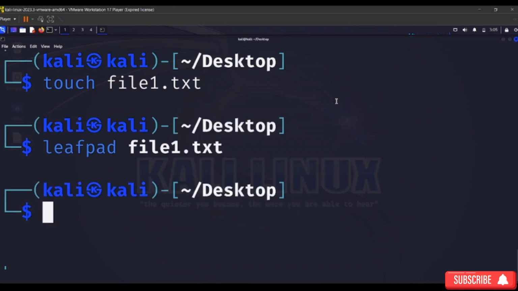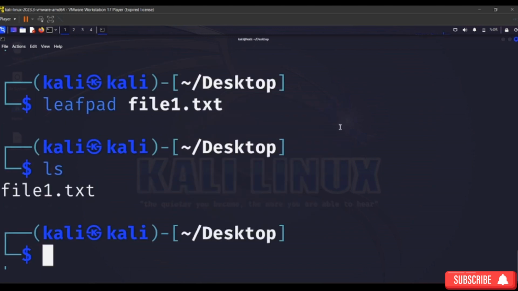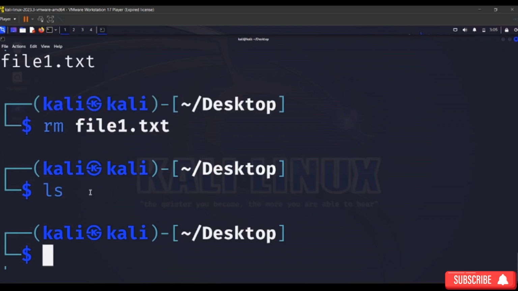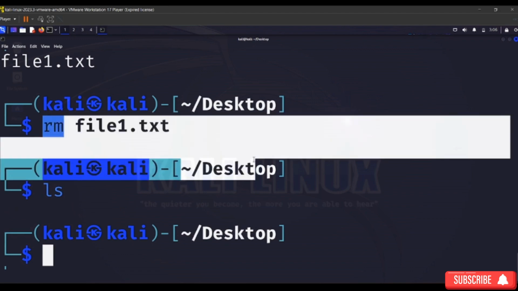So now let's see how we can delete this file. Okay, first list it using the ls command. So it's displaying file1.txt. For removing this file, we can use the rm command, rm file1.txt. That will remove this file. Okay. So if I list here using ls, it's not displaying any files and folders, right? So using the rm command, we can remove files.